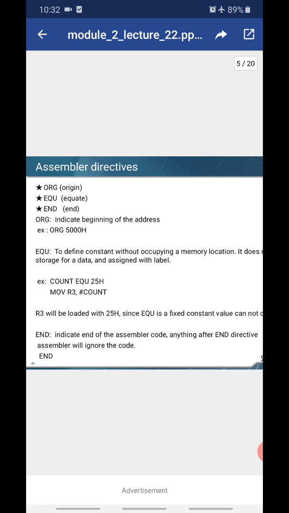I hope you remember that in our laboratory we started each program with the origin 000H, meaning my successive program will start from the location 00H. Here I have mentioned 5000H, meaning your program will begin at the location 5000H. It indicates the beginning of the program.